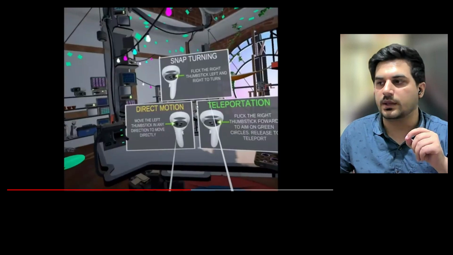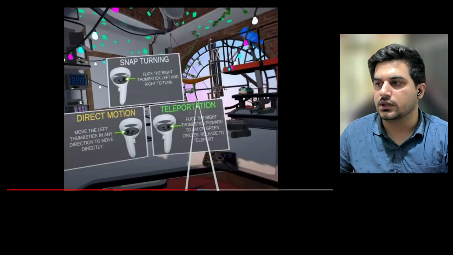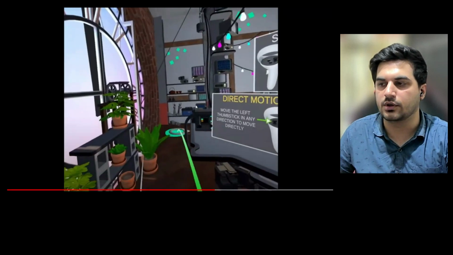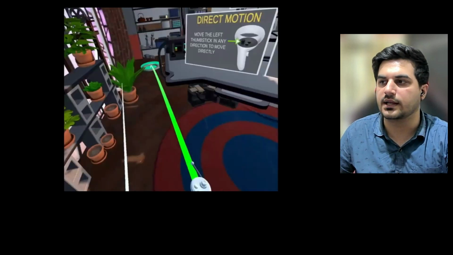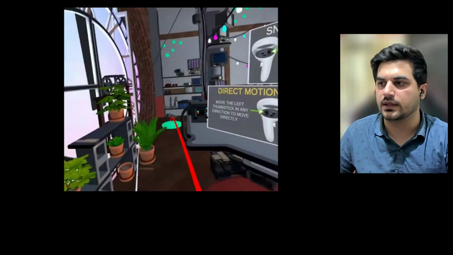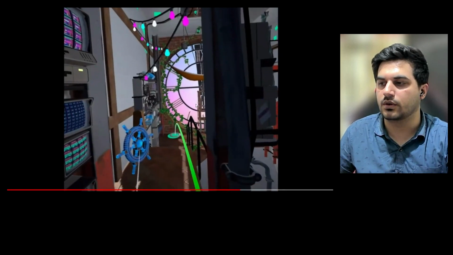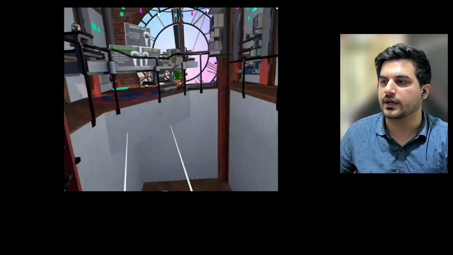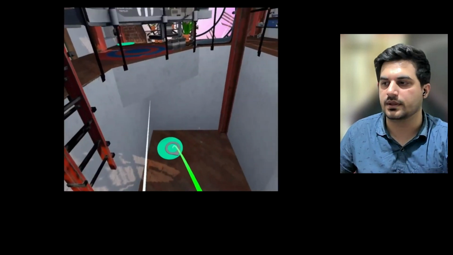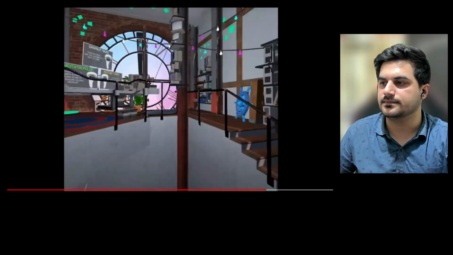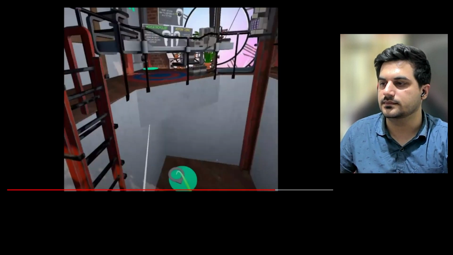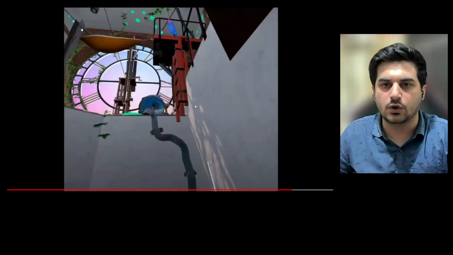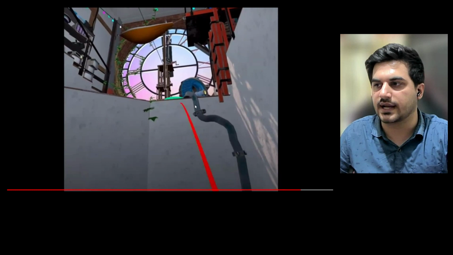And the last one is teleportation. In this, you can just point to a specific teleport anchor and you can directly teleport to that point. In this example, we are pointing towards the teleportation anchor, as you can see in the video, and we are getting teleported to that point. So this is how we can implement three locomotion styles in virtual reality.